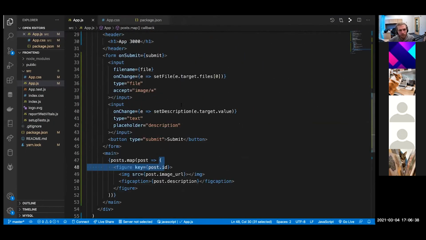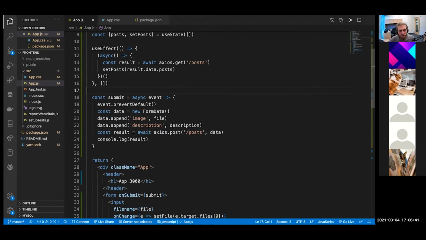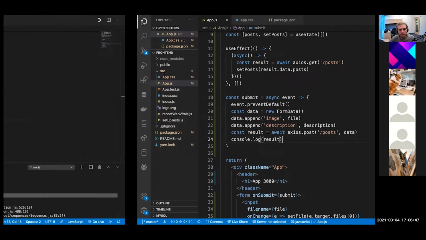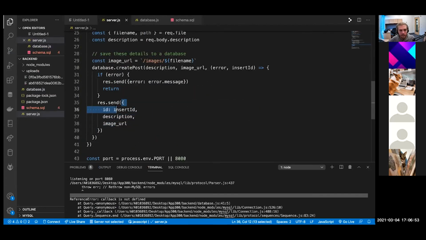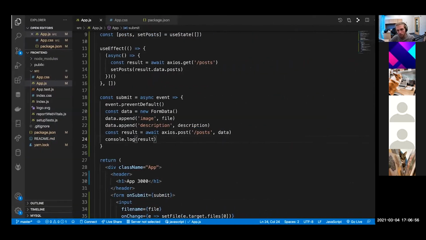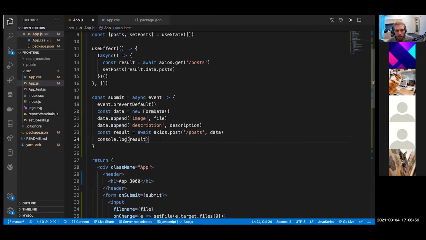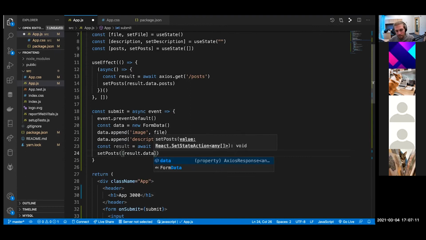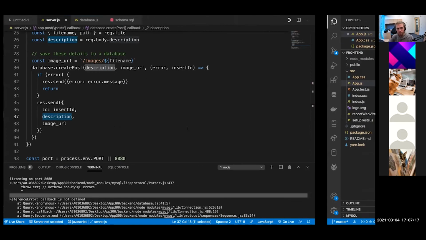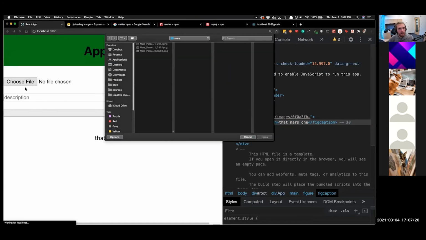And I want to take this one step further. I know that every time I make this request, the result back down to the client is going to be, what is it going to be? It's going to be an object that contains the ID, description, image URL. So every time I create a new post, I'm getting that post back basically. So what I want to do here is set the posts, like just append it to the list of posts, or maybe prepend it. So I'm going to set posts to be a new array that contains the result.data, because that's the post coming from the server, and all the existing posts. So every time I create a new post, it should just appear immediately on the page. So let's add another one.